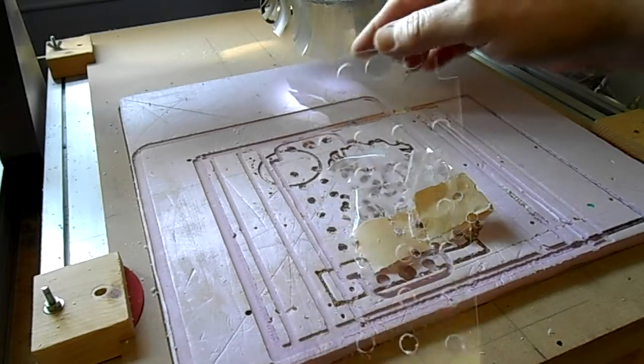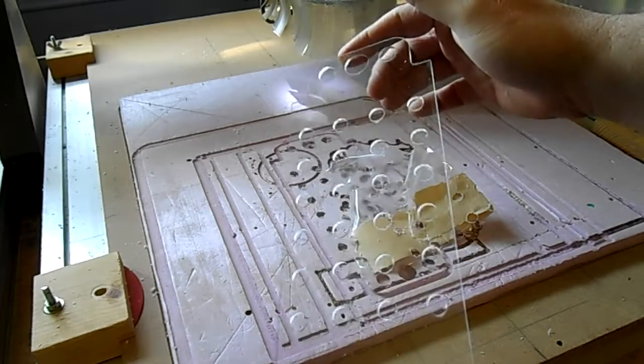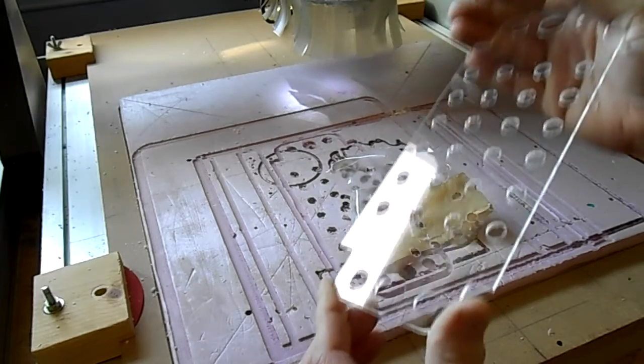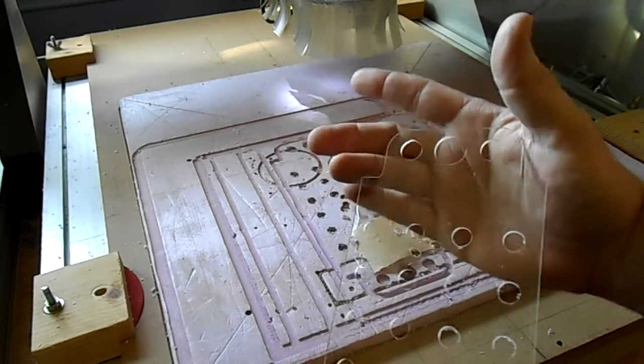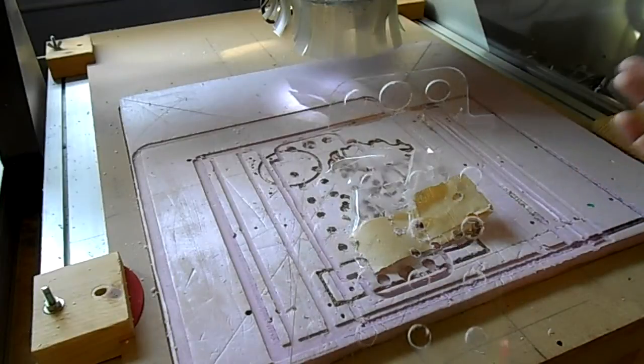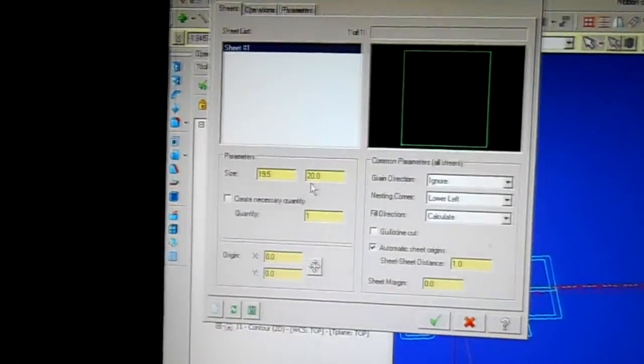Well, pretty good. Time to cut some wood. I thought this is worth noting.